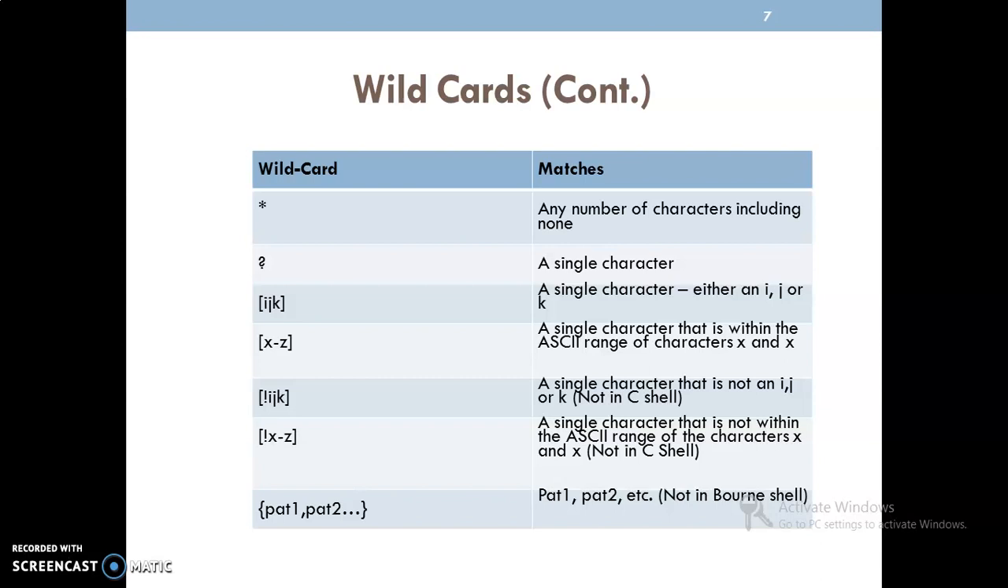Next we have [X-Z] in square brackets again. It is specifying a single character within that range. Next, negation of [^IJK]: a single character that is not an I, J or K. Similarly, not of [^X-Z]: a single character that is not an X through Z, not in that range.